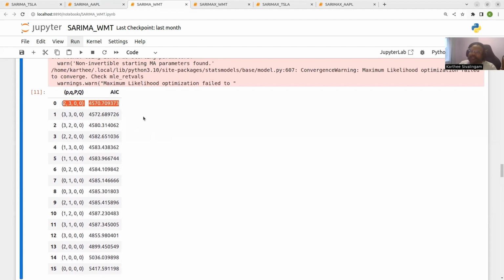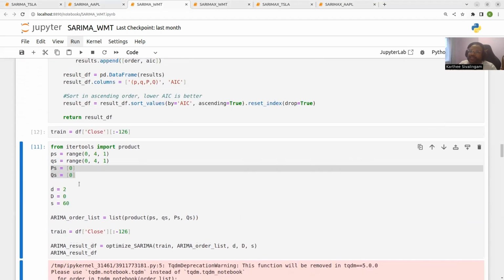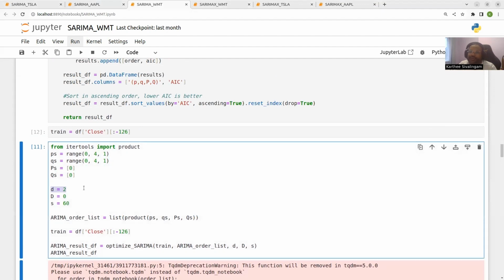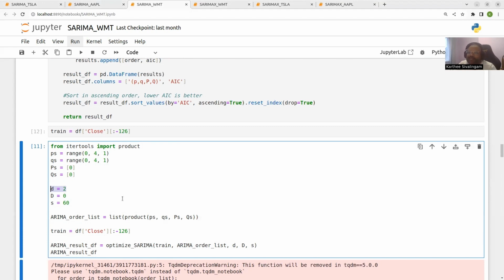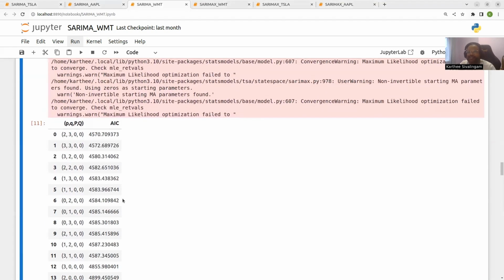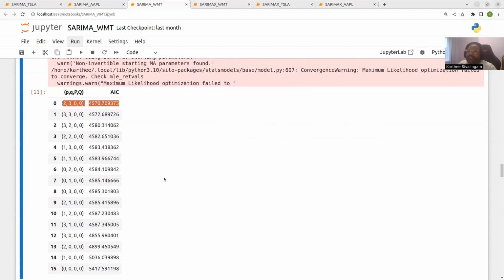What is d? d we are using 2, small d. Here we are only optimizing the ARIMA, not the SARIMA. We are not including any seasonality. First we understand the best hyperparameters for this whole model, ARIMA. We found that the values are 2, 3 and obviously d is 2. It has the smallest AIC value. Other combinations, for example 0 0 0 0, have the highest AIC value. Obviously it doesn't know anything.